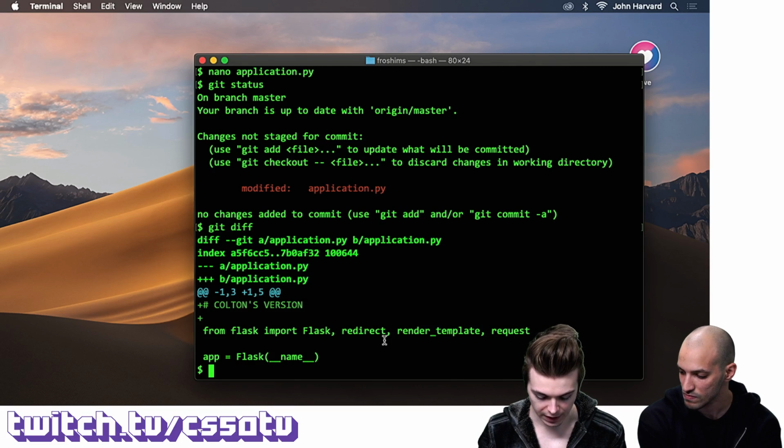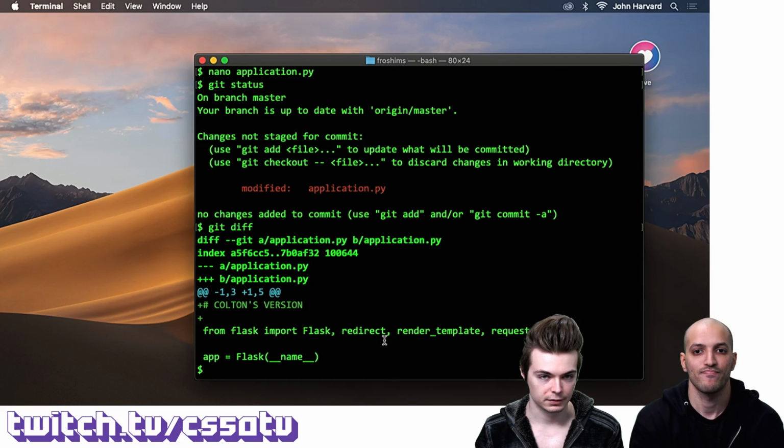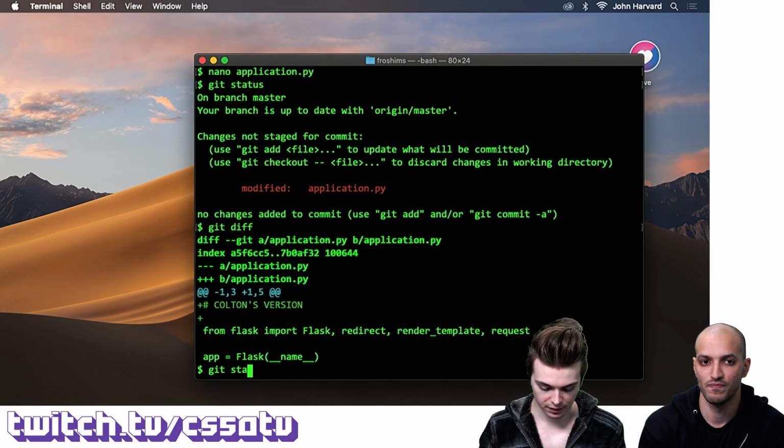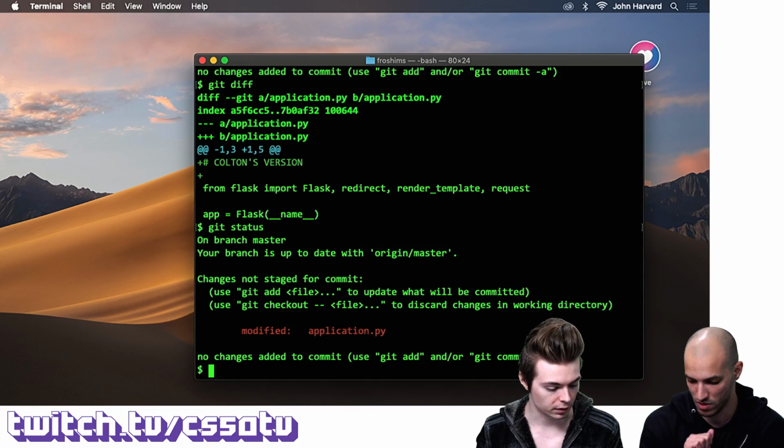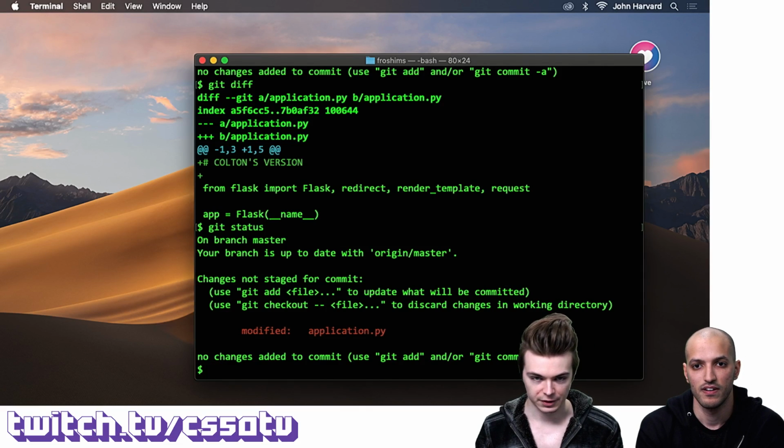Okay. Cool. So now I've done it. Git status. I've made the change, but I haven't actually committed it, which is what we did before. Correct. Okay, so now I want to commit, right?